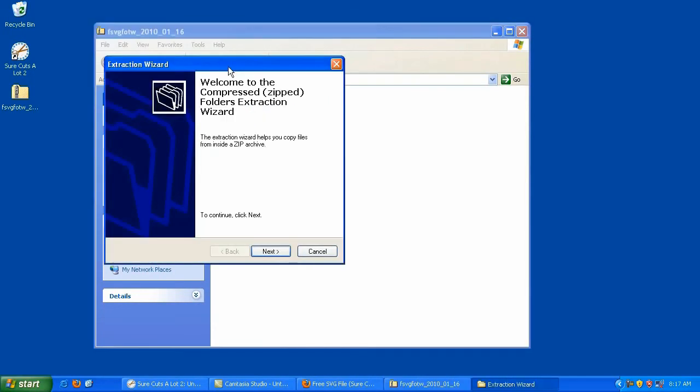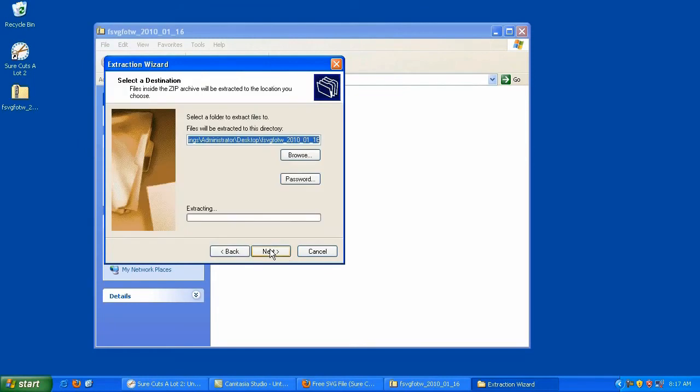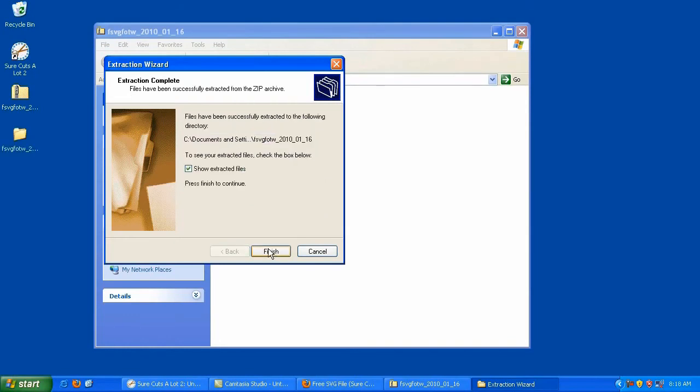When we do that, the extraction wizard comes up and tells us the extraction wizard helps you copy files from inside a zip archive. So we're going to hit next. The next step is simply asking us where we want to save the files to. By default, it's going to save it into another folder by the same name in the same location, except it won't be a zip file, and I'll show you exactly what I mean. You can just hit next, and then you have the option of showing your extracted files. There's no right or wrong here. I'm going to uncheck this and hit finish.